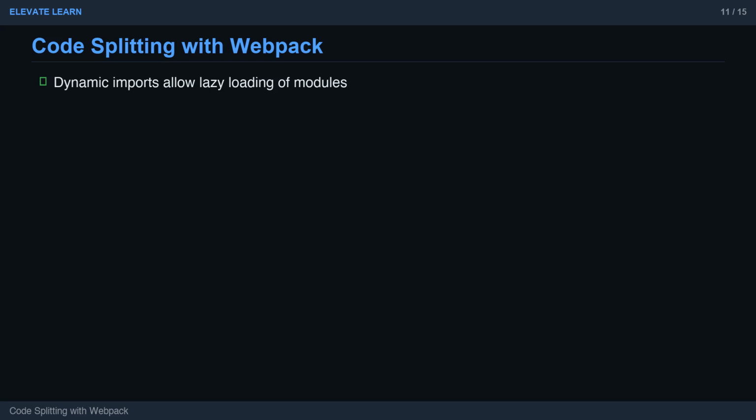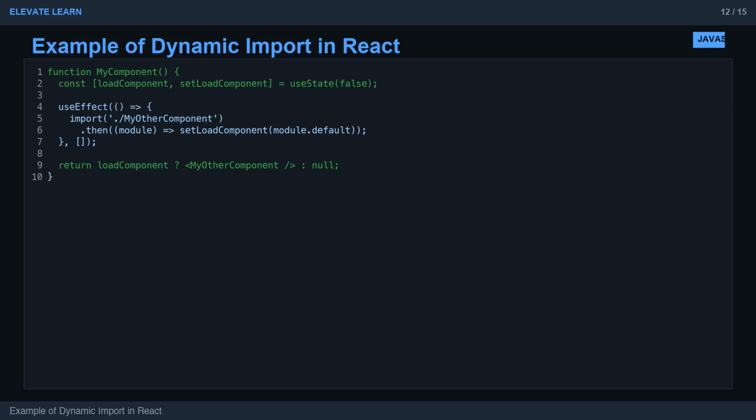Welcome back, everyone. Today we're diving into dynamic imports in React to optimize our application's performance. This example demonstrates how you can load components on demand rather than including everything upfront.